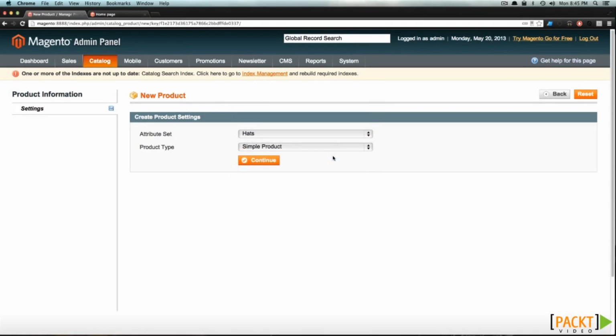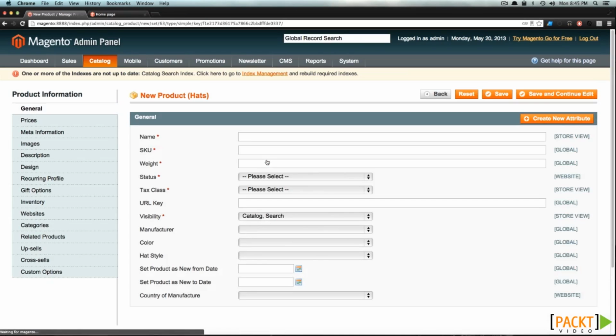So we'll select hats, and under product type, we're going to leave this as simple product. Now you'll notice there's group product, configurable product, virtual product, bundle, and downloadable product. And most of these function just like they sound. However, we'll be going over creating the various product types in the next few videos. So let's just select simple product and click continue.